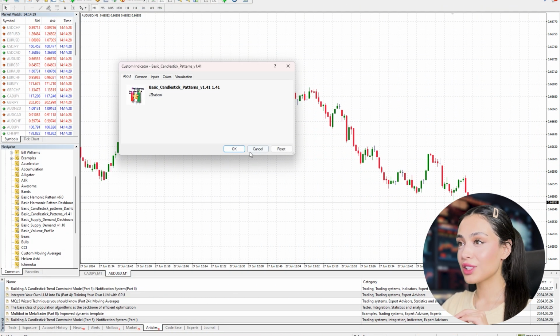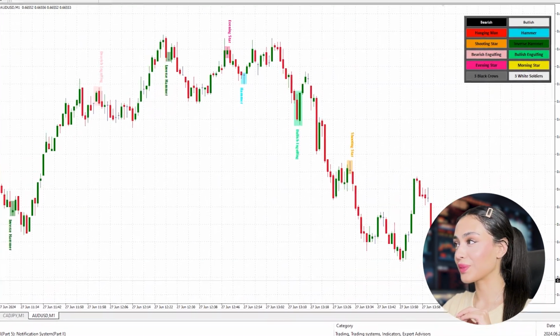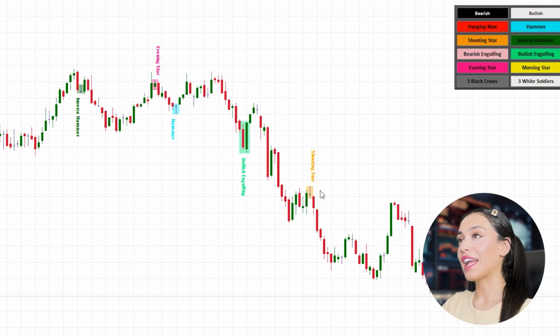But now we are going to use this amazing indicator for these candlestick patterns. So now let's go to the chart and see how it works. This indicator is amazing because it draws all the patterns that we've talked about itself. Now I'm dragging it to the chart. Here, as you can see, we have these patterns that it just draws itself.